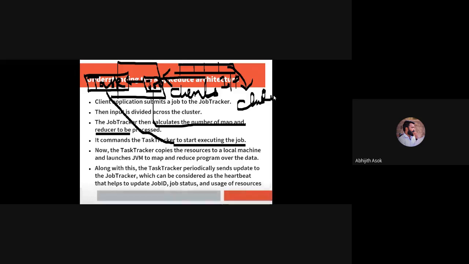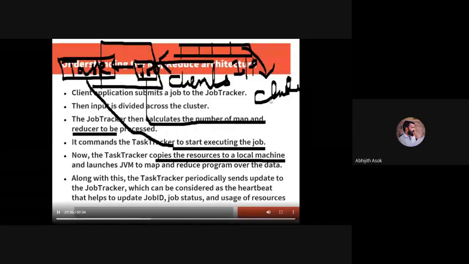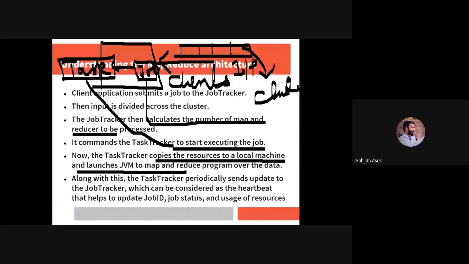The aim of the task tracker is to start the execution of the job. The task tracker copies the resources to a local machine and launches a JVM to run the map and reduce program over the data. Along with this, the task tracker periodically sends updates to the job tracker, which can be considered a heartbeat that helps to update the job ID, job status and usage of resources.